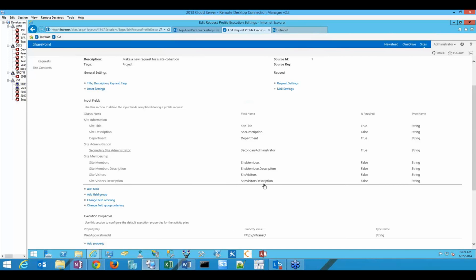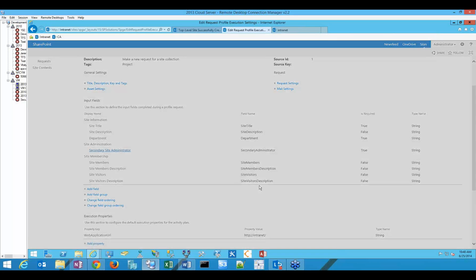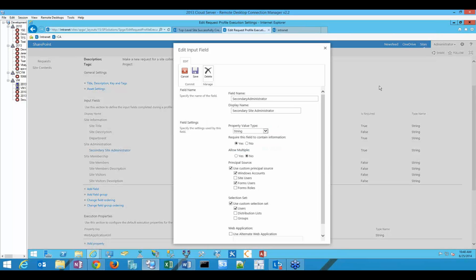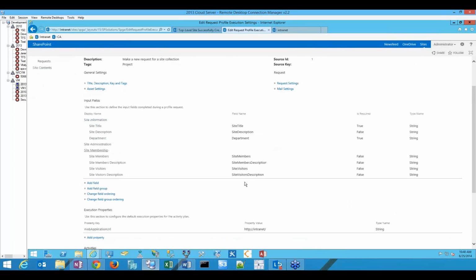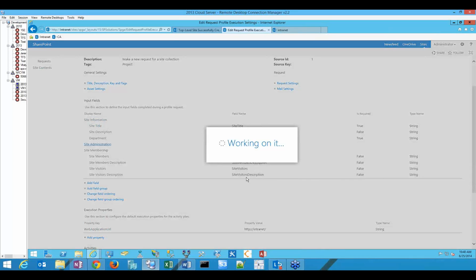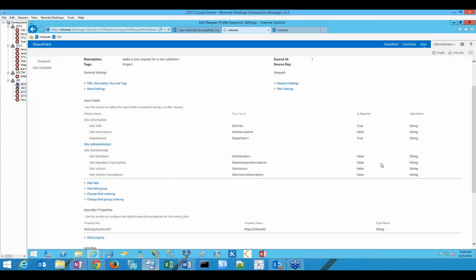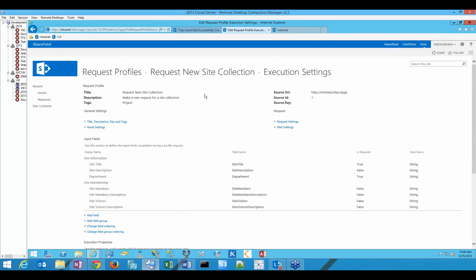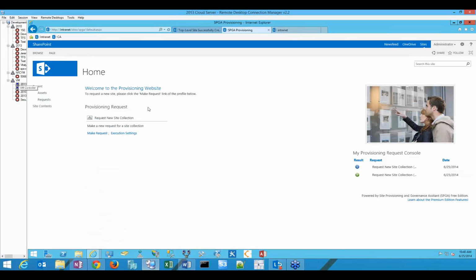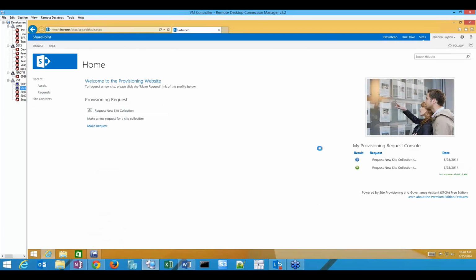And one thing we want to do as well is remove this secondary site administrator field as we're no longer using it. We'll simply click Delete. And I'll go ahead and get rid of that heading as well. At this point, our request profile is ready. I'm going to switch back over as Diana.